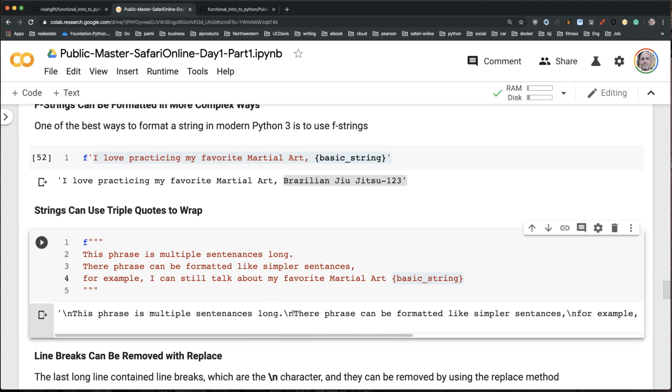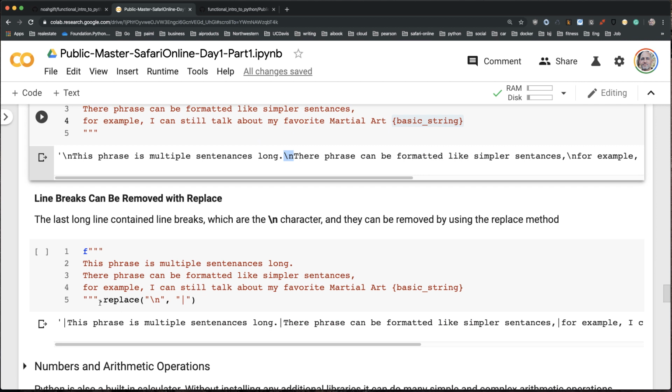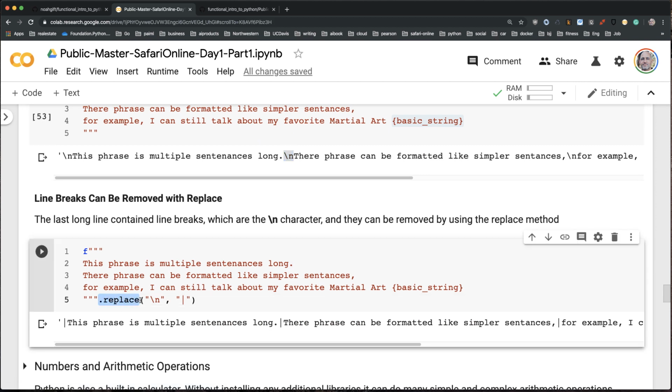Now, one irritating thing here is that it has new line characters. Each time you wrap a triple quoted string, it puts this new line character in there. So you can use the power of strings again to clean this up. So if we go through here, we can use a built-in string method called replace.